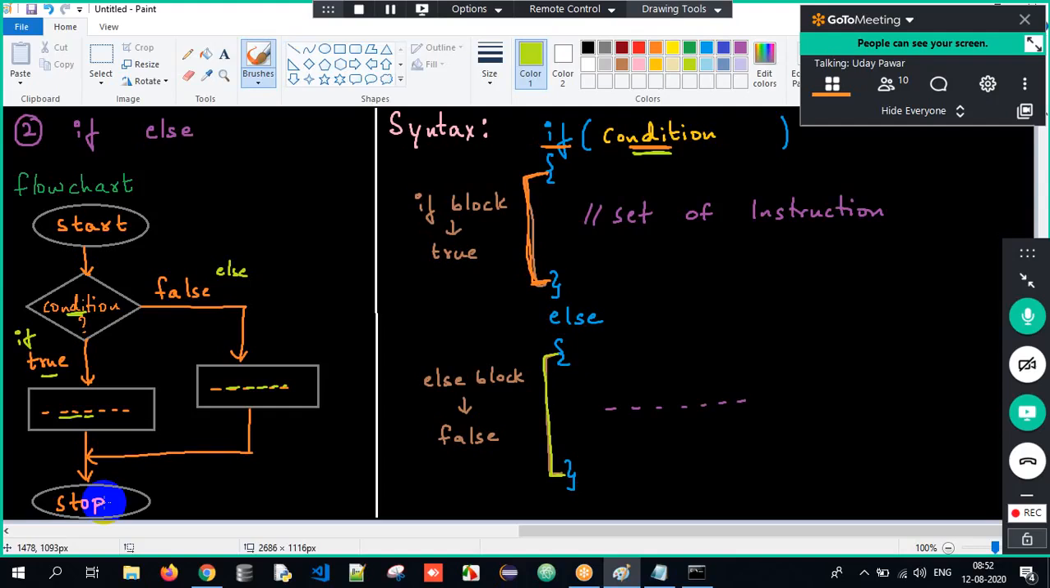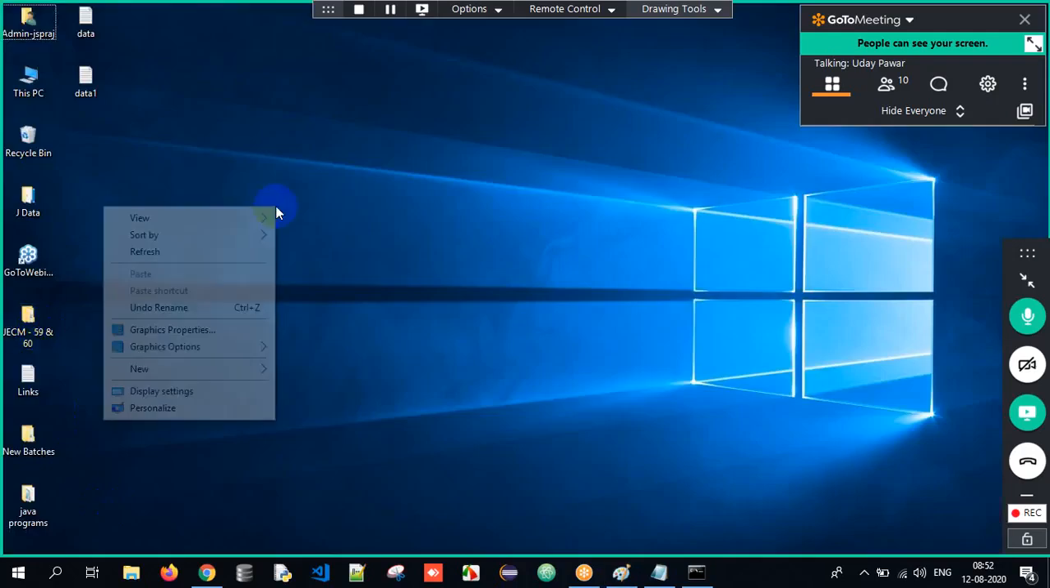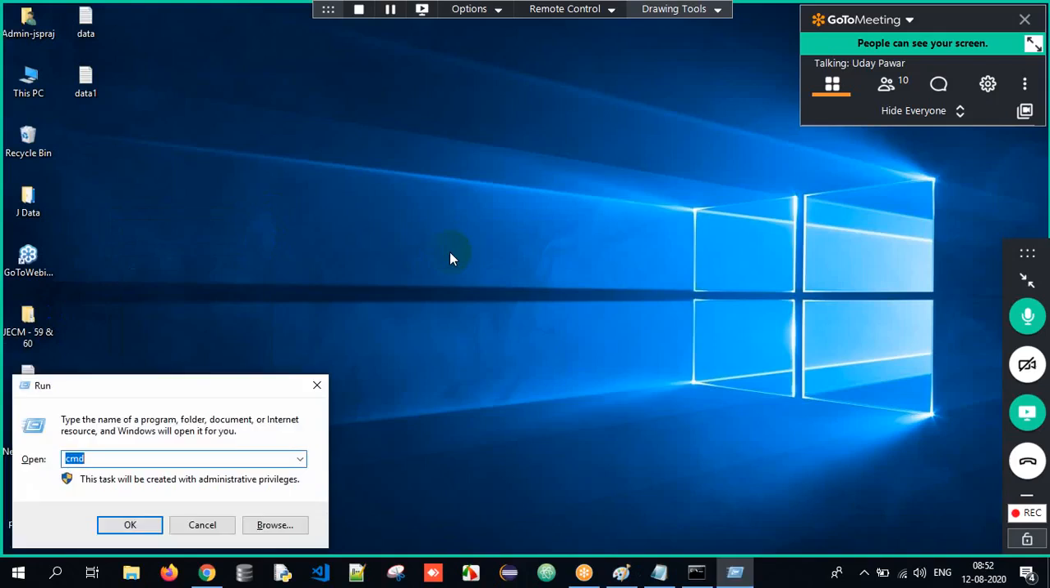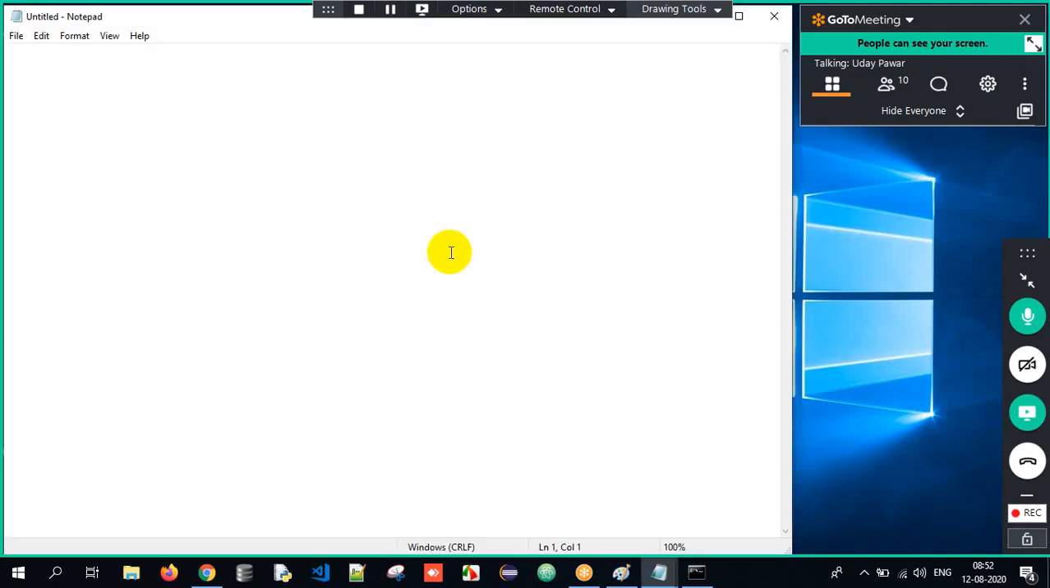Can we see a couple of examples so that you'll have better clarity about this entire topic? Now we'll do one more program in Notepad. Windows R, and I have to open Notepad. I have successfully opened Notepad. Now I have to develop a Java program.